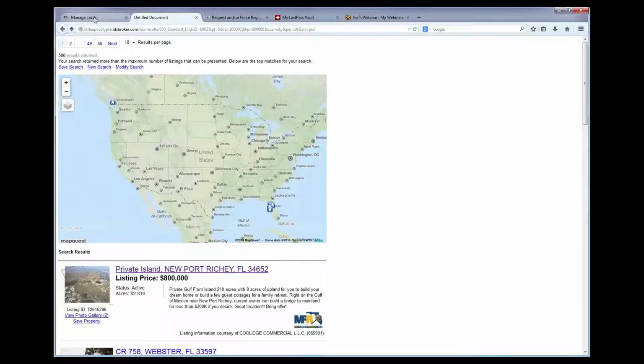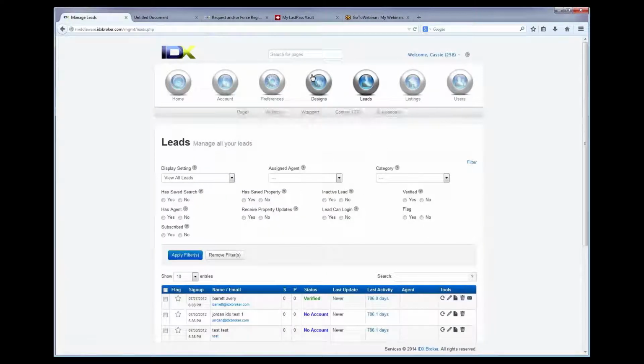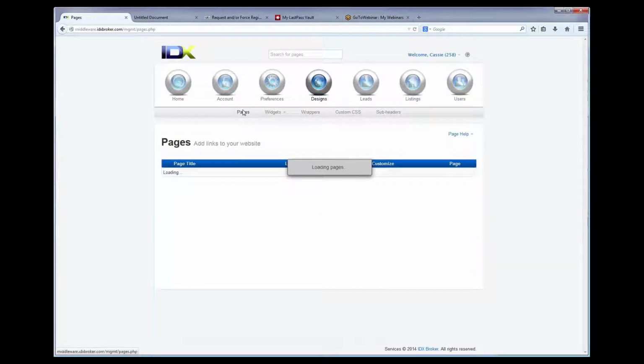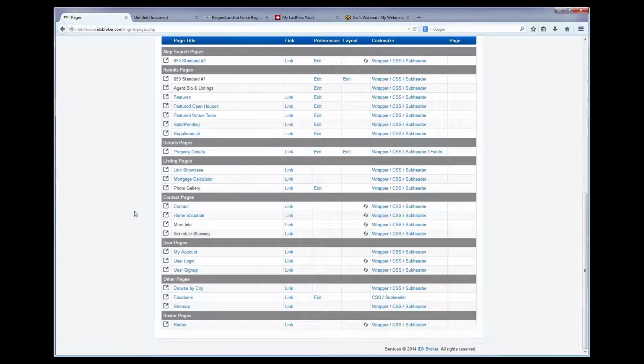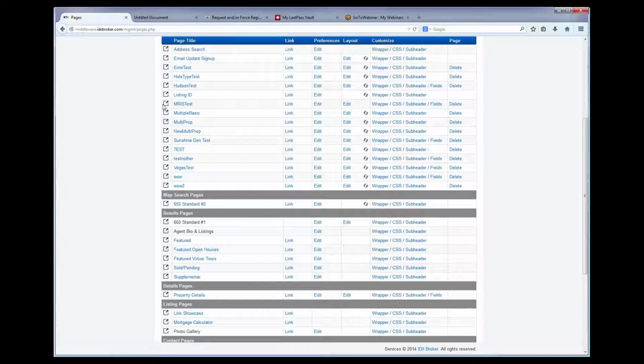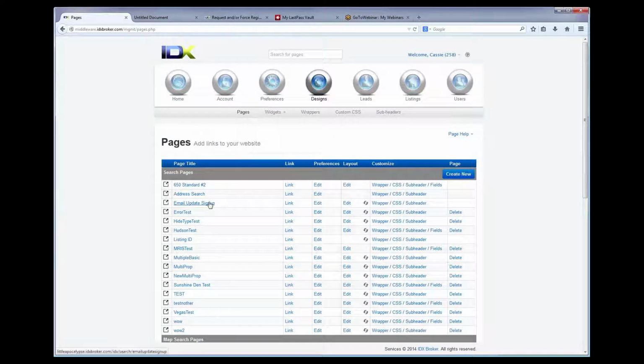And there is one tool in the account. If we go to just our list of page links, which is under Designs and then Pages, there is a tool here called Email Update Sign Up. You'll see it in that first section of search pages. This is a great link to add to your site. You just add it, advertise it in an image on your home page or add it to your menu, even send it out in an email campaign.